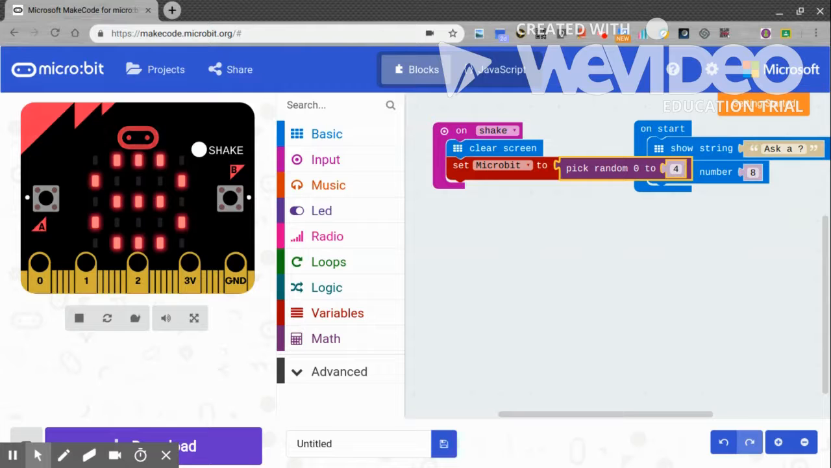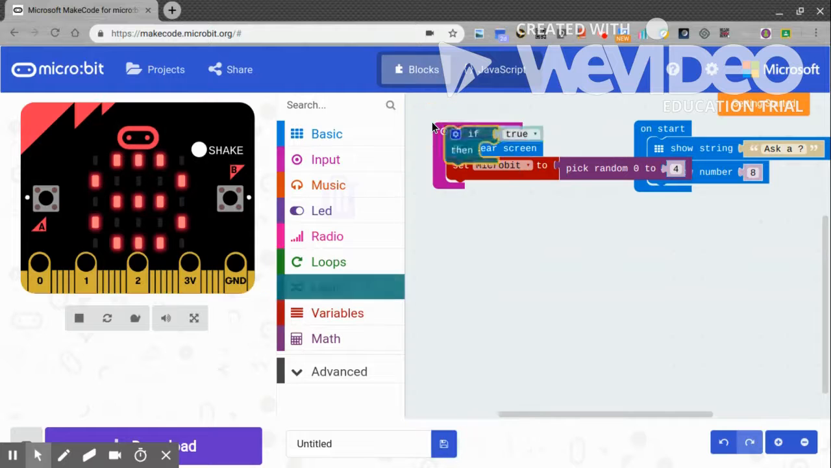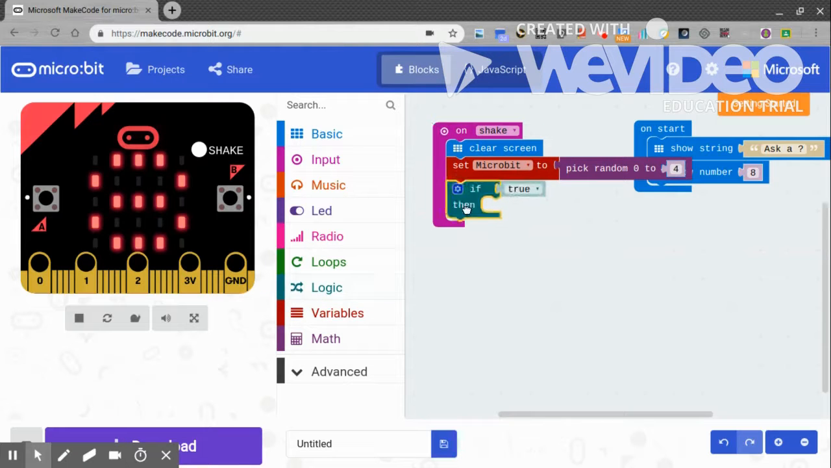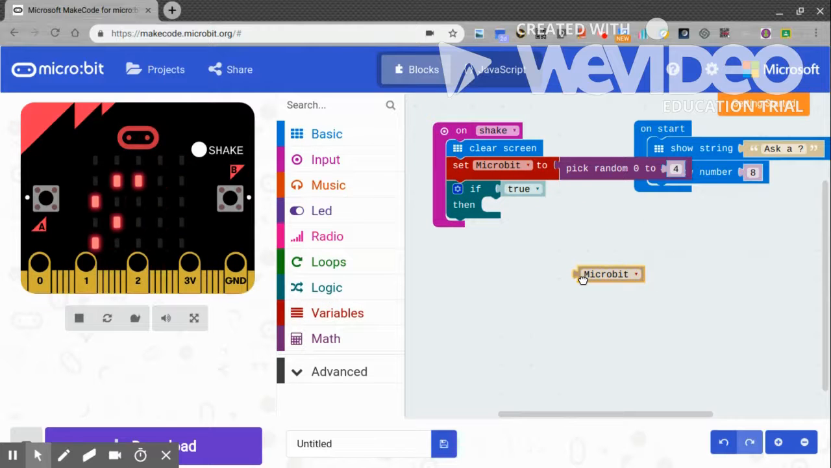Now we're ready to put in some if-then statements. Just like I did before, I'm going to go to logic. I'm going to pull off an if-then statement and connect it. So I want to say if the MicroBit equals 1, or if the MicroBit equals 2, what's the result going to do? So again, I'm going to go to my variable, and I need to pick out the MicroBit. And then I want to go back to logic again and make that statement.